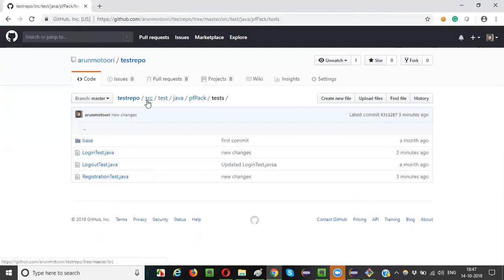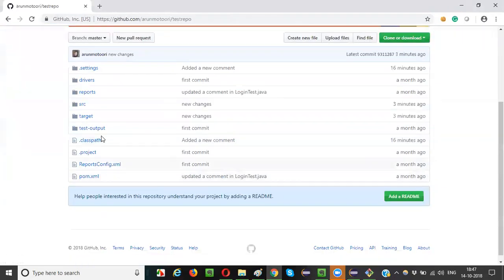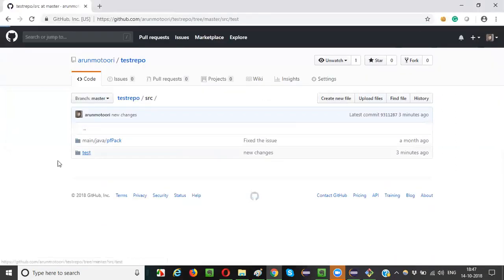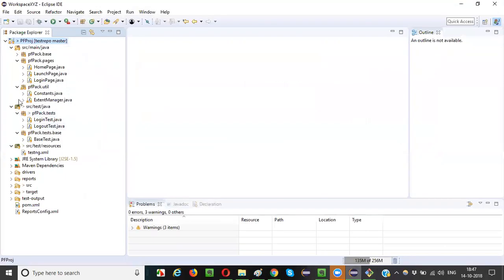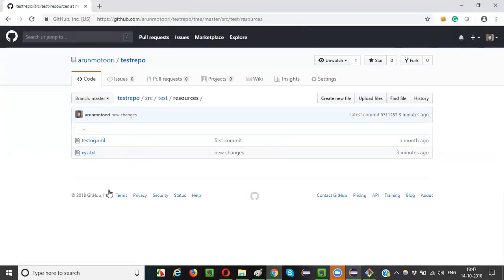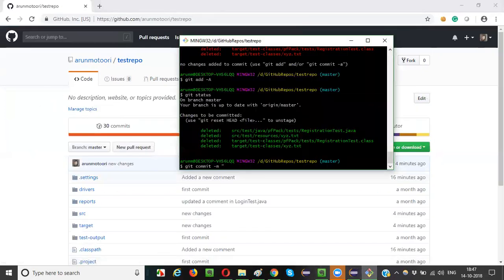And similarly, where is the path? This one, guys: src, test, resources. Under src, under test, under resources, we have this xyz text.txt. Even this one I deleted in my Eclipse IDE in my local repo, but it is still showing in GitHub. So once I commit these changes and upload them to the remote repository, then we'll see whether it got removed or not.